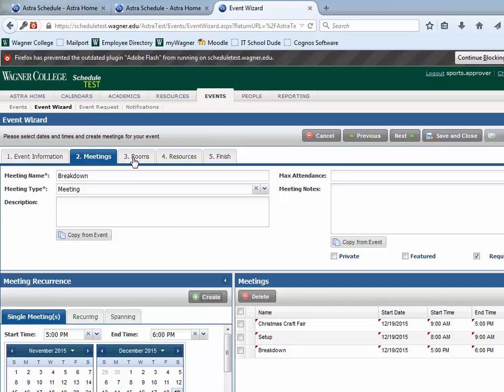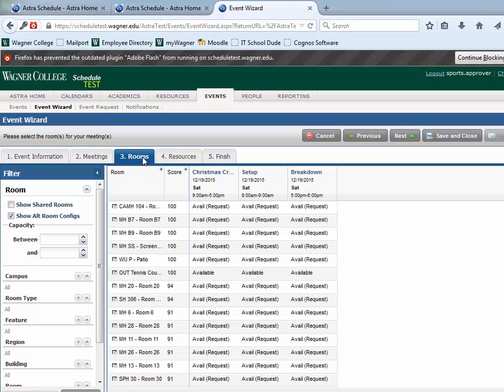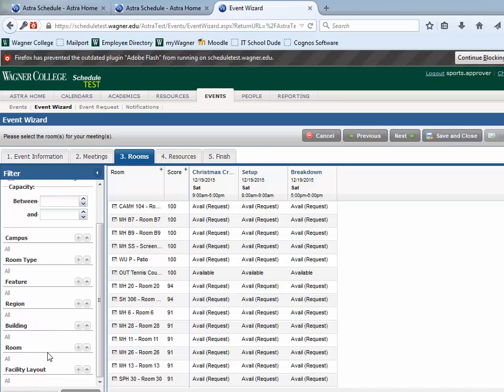Let's go back to our previous event that we were planning. Okay, so we have our setup and breakdown times here on the right, along with the event itself. Now we need to request a particular room for this event. We're going to go up to the top tab here, number 3, and click on Rooms. The rooms that pop up are the suggested rooms for this request based on the specifications that you entered prior. You can also filter the rooms depending on if you're looking for something in particular.